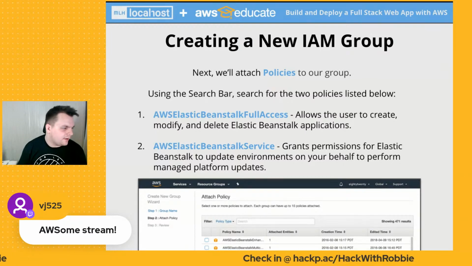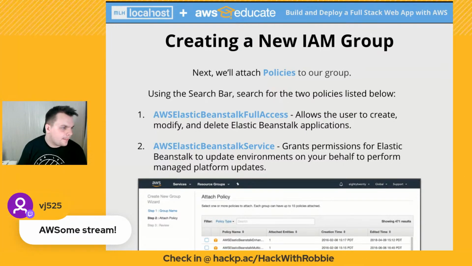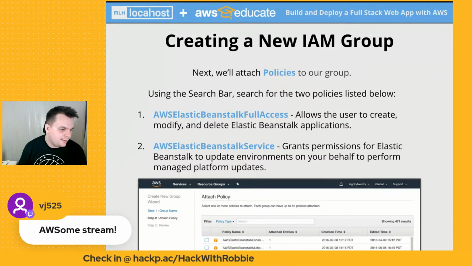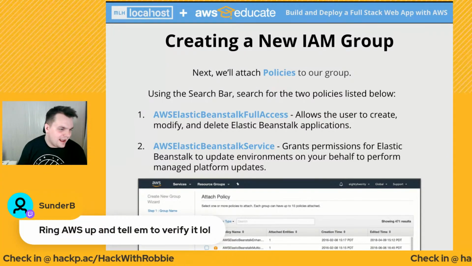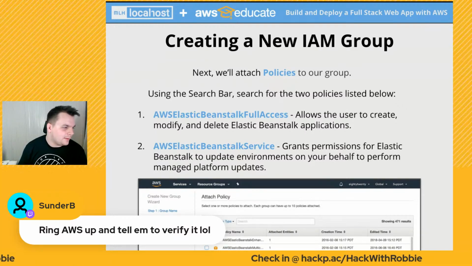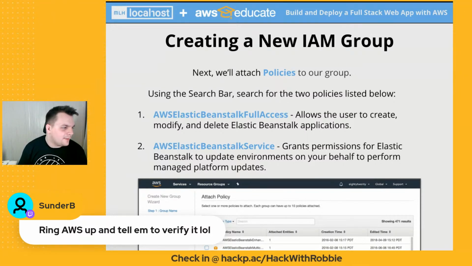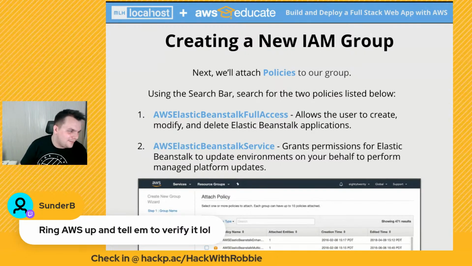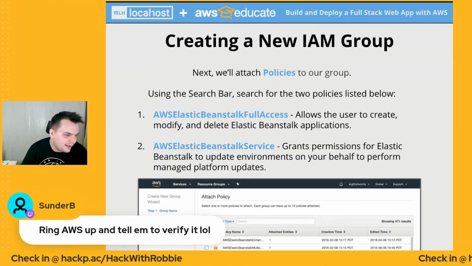I'm confident. I think it's going to work this time, now that I've enabled 2FA. Ring AWS up and tell them to verify it. Maybe I should. Although if I just hop in the AWS Slack and say, hey, can someone enable this account? That's probably an abuse of my position there.